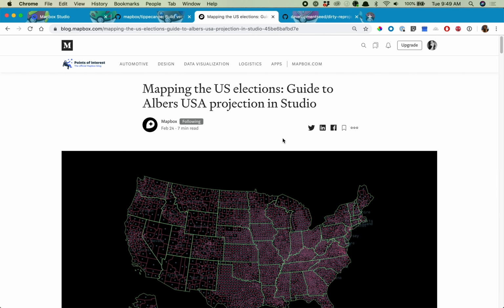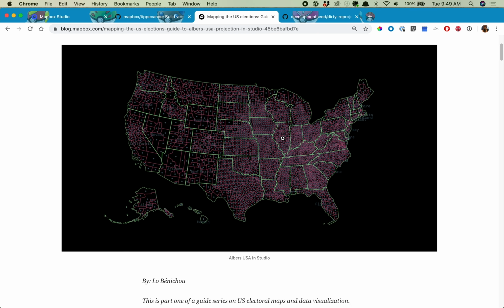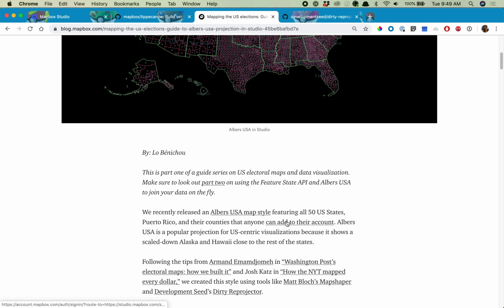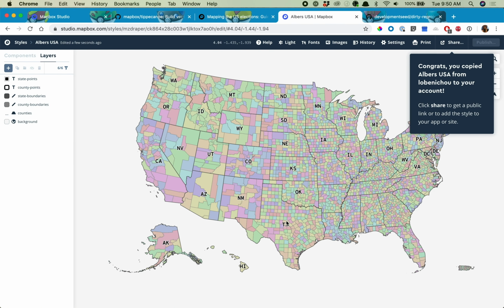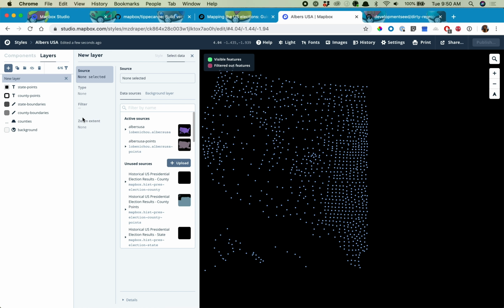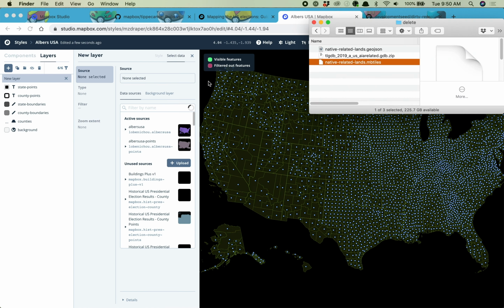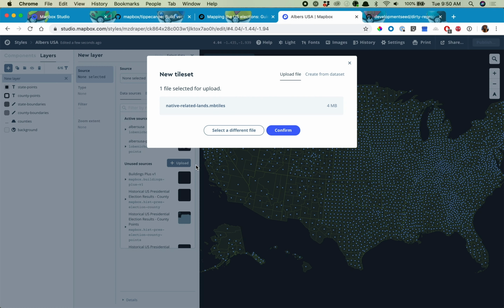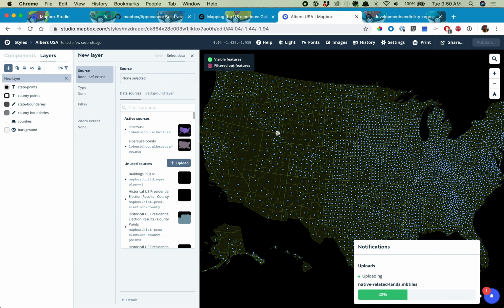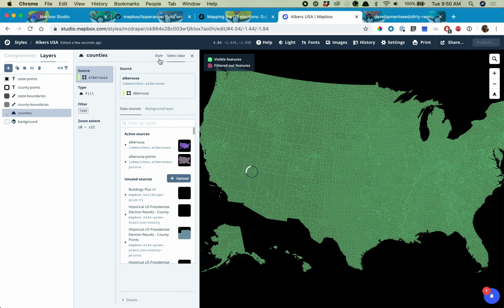Finally, we'll start to move into Mapbox Studio to view and design our data. From this blog post, we can retrieve the Albers USA map style by clicking adding it to our account. Great, once it's loaded into our account, we can click the Add New Layer button. We can go to Finder to find the data that we just created and drag and drop it into Mapbox Studio to upload. While the data is uploading and processing, we can move over to Counties and click Style.